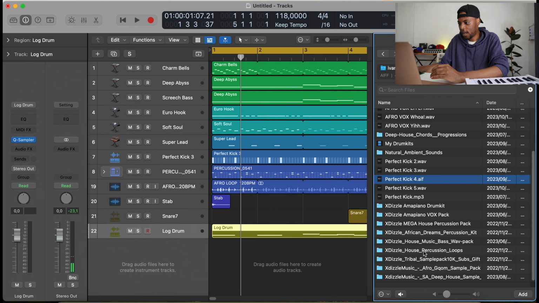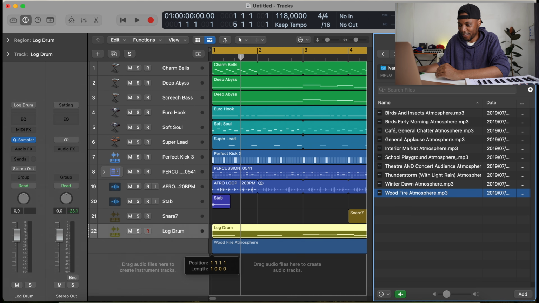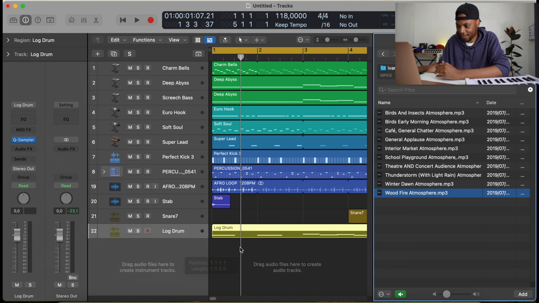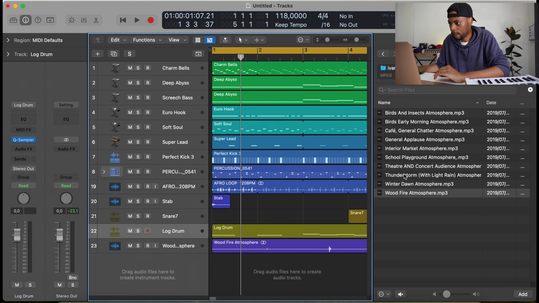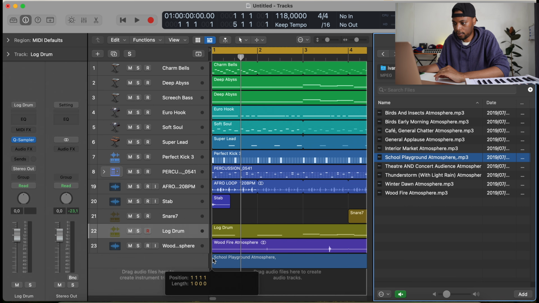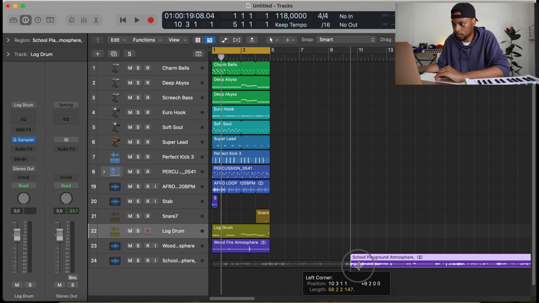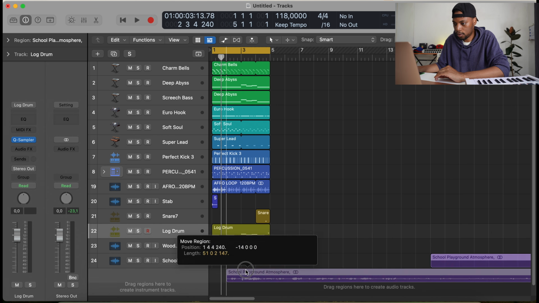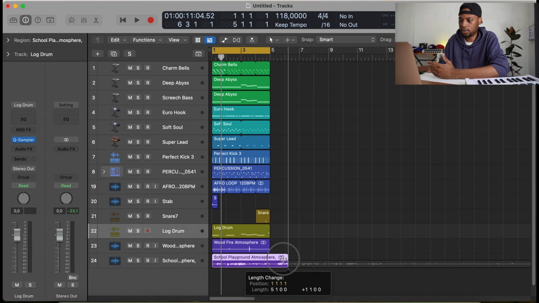And then the next thing I'm gonna add here is maybe some natural ambient sound. Let's go with wood fire, right? For the sake of this beat being hella fire. Maybe we can add 2 of these. Let's maybe throw on a school playground atmosphere right there. I'm just gonna pick a certain section of the sound, maybe around here, and then just bring that back like this, and then just trim it out. I can always just extend it if I need to, like that.